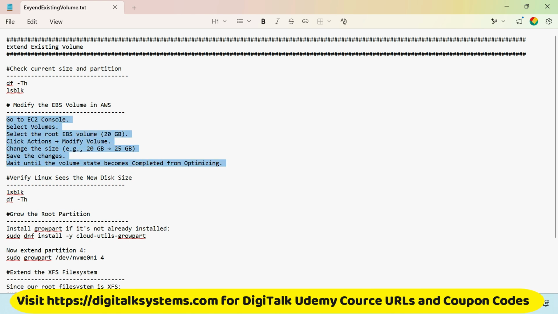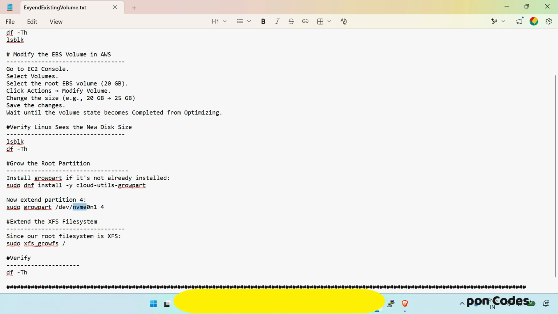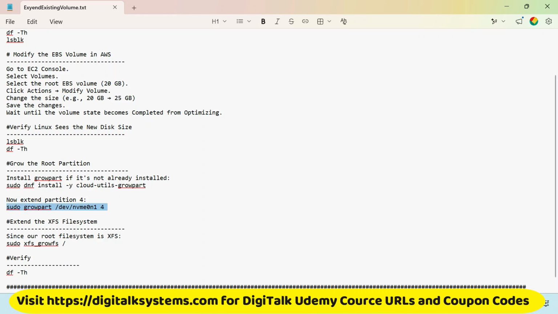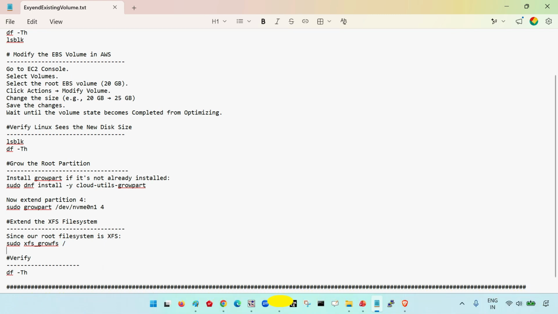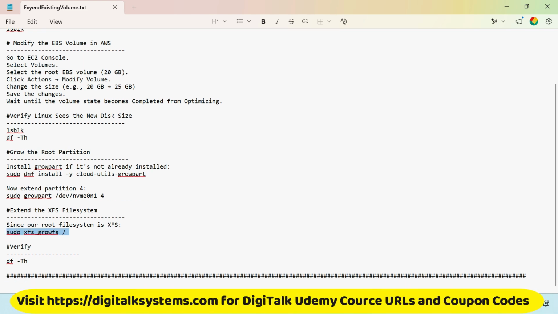Once this optimization is completed, we need to run two commands. The very first command is to grow the partition. We have to check the partition name, and then specify the complete path of the partition with the growpart command. Once growpart is done, that means your partition is extended. Then we have to extend the particular file system. Here we are going to extend the root file system, that is, the volume attached as the root volume.